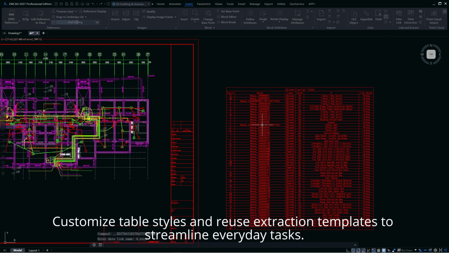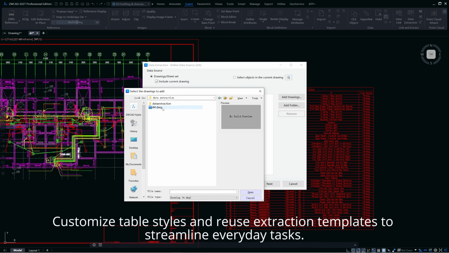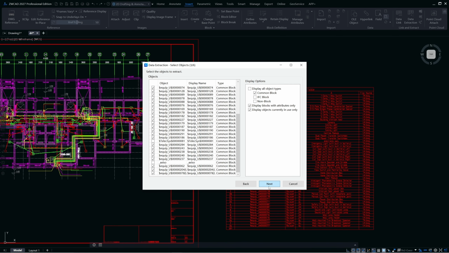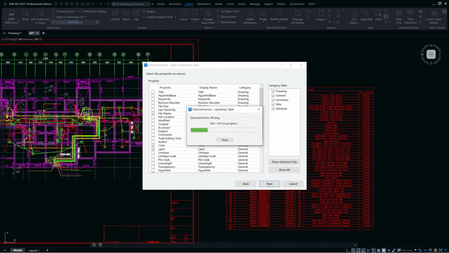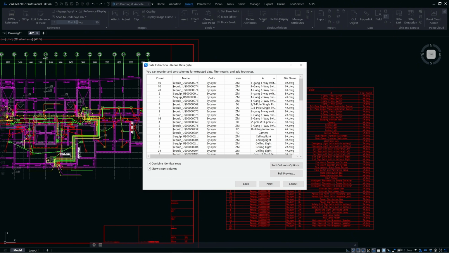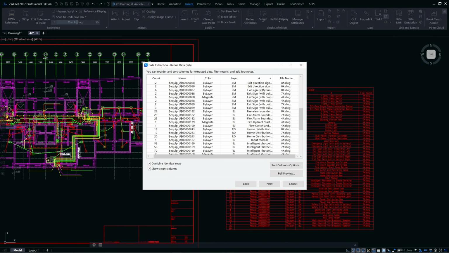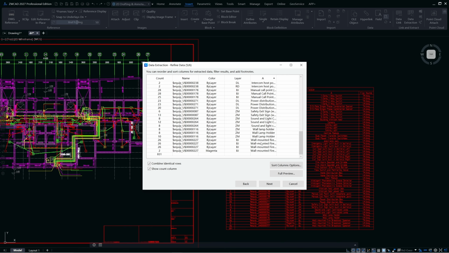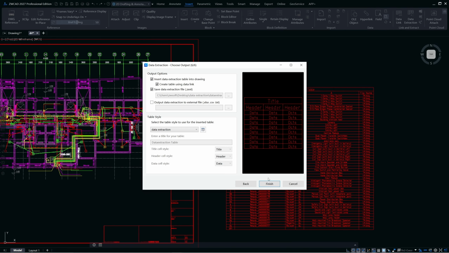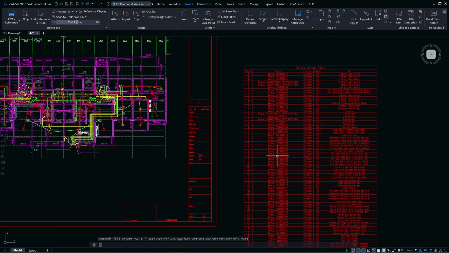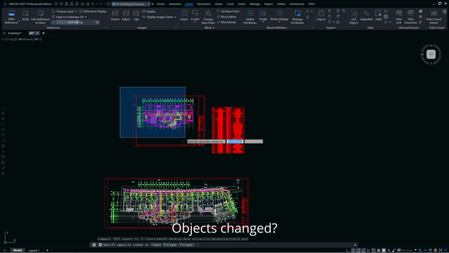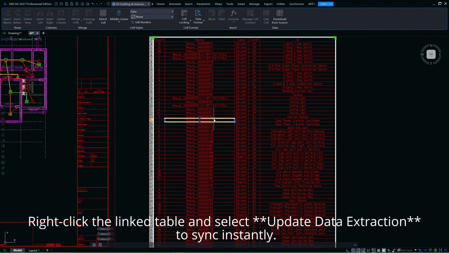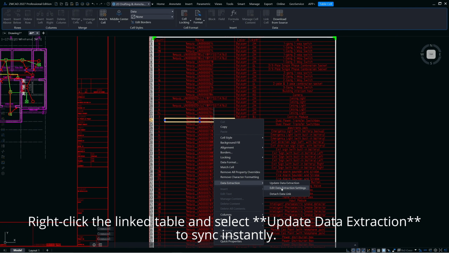Customize table styles and reuse extraction templates to streamline everyday tasks. Objects changed? Right-click the linked table and select Update Data Extraction to sync instantly.